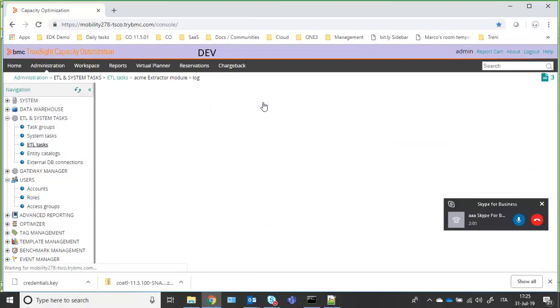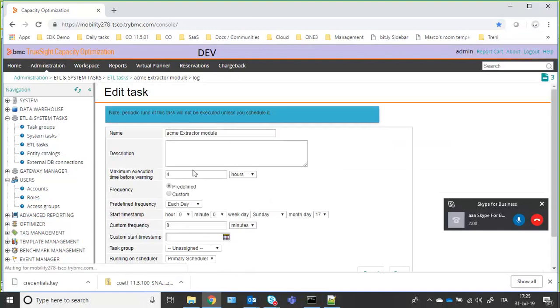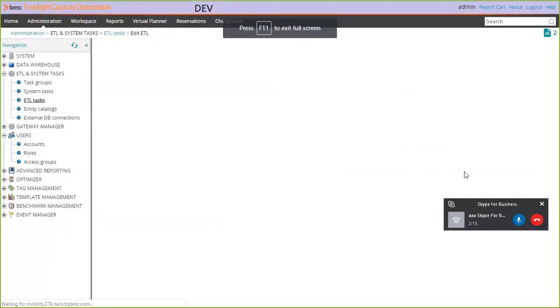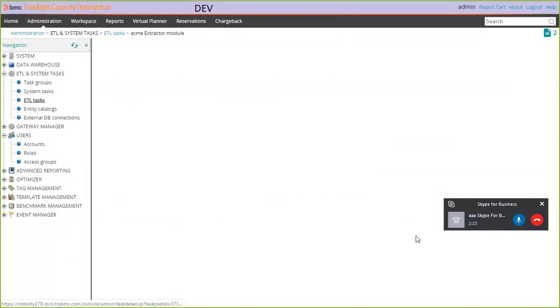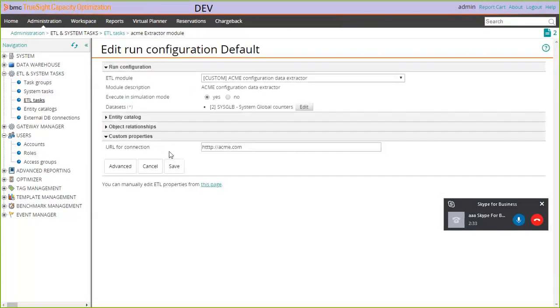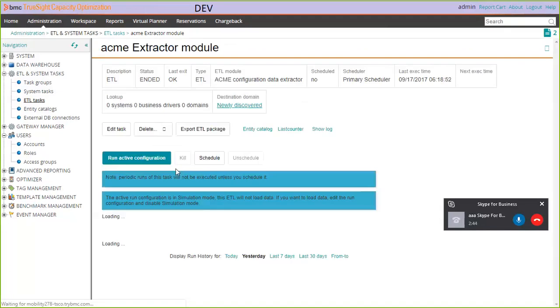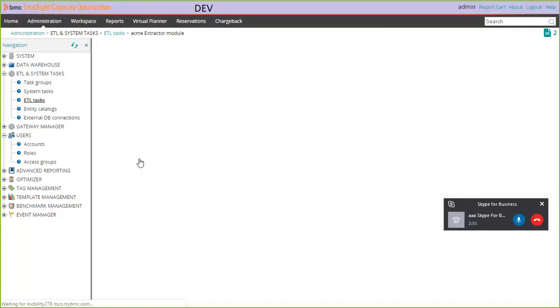So if I simply go here now in the task details and I edit the task, we can see that, sorry, I didn't press F11, so I opened the wrong editor. I should edit the run configuration that is here. Okay, you can see that we already have the new name after configuration data structure. You can also see that we have this URL that we decided, and we can also change it. So I added a V2 at the end of it, just to do a modification. And then I can run the active run configuration of this ETL.